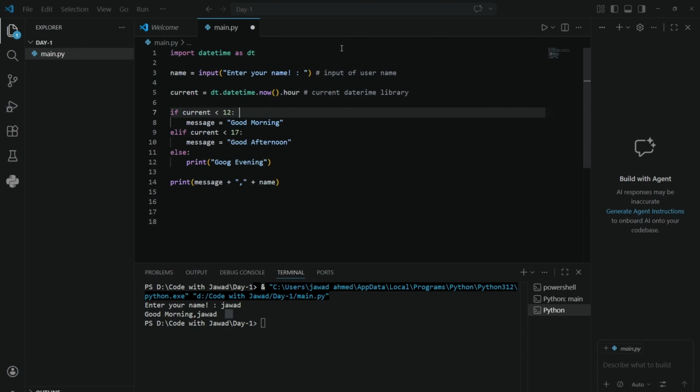Now this statement is a conditional statement. It applies the conditions. After the conditions, it will print the username and the message.